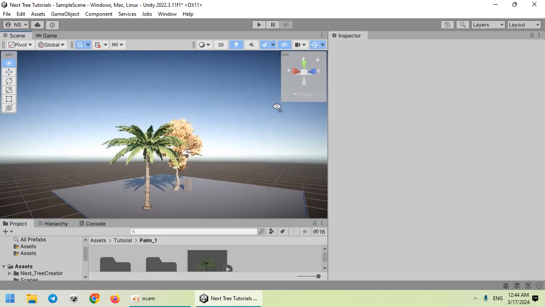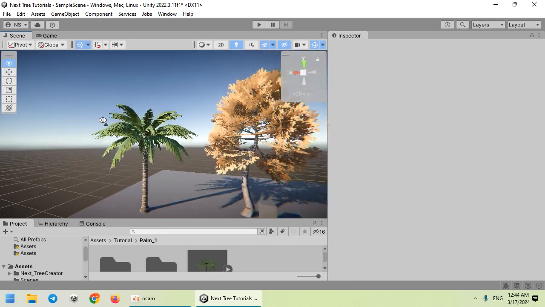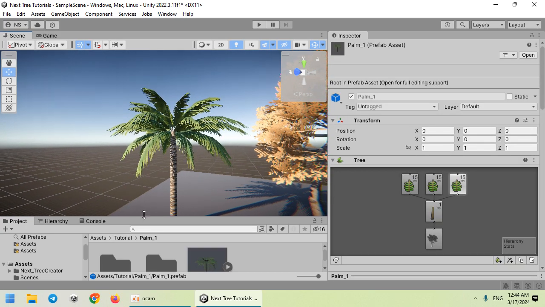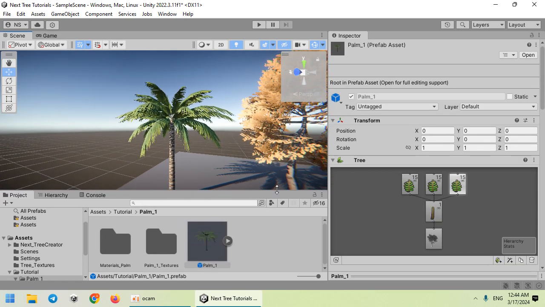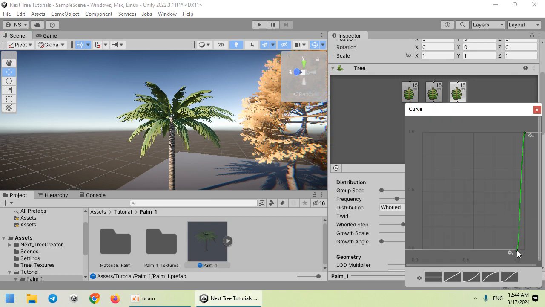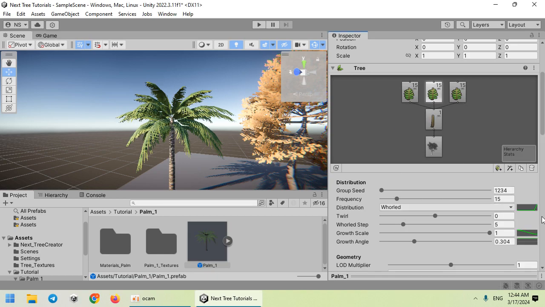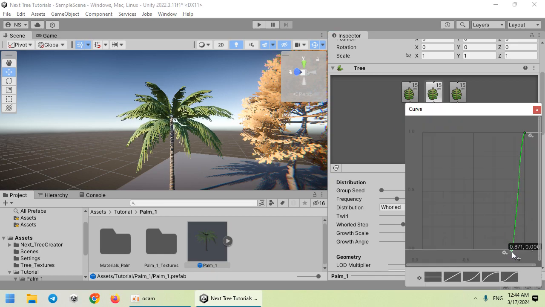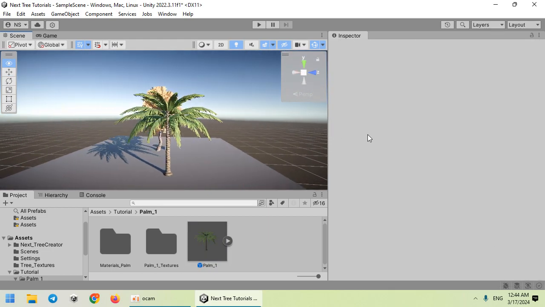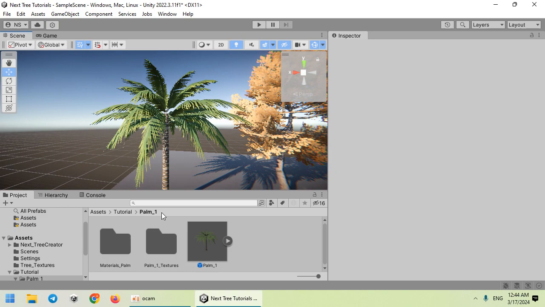As you can see, everything is possible using Unity Tree Creator easily with a realistic result, with the help of the Next Tree Creator. Nice. This is the position of the palm leaf. Now as you can see, we have a very good and realistic palm.